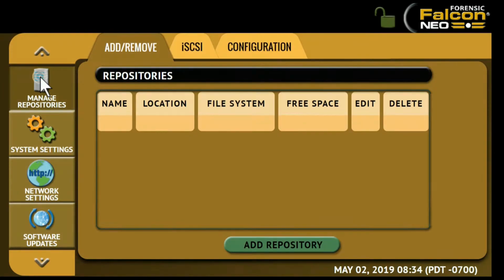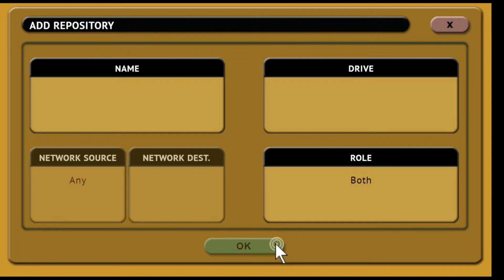On the Add Remove tab, you'll see a list of available repositories, including all drives attached to the Falcon-NEO destination ports and any network repository. Tap the Add Repository button at the bottom of the screen. Then tap Name to set the name of the repository.